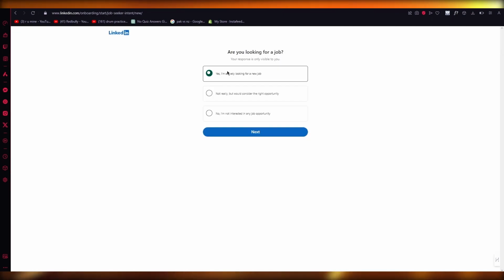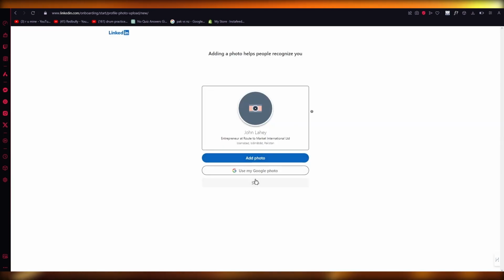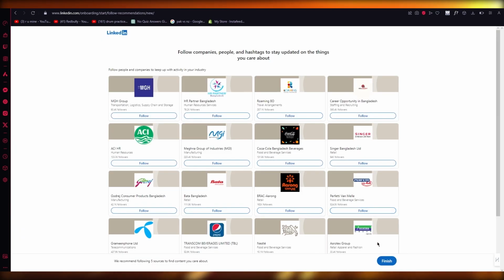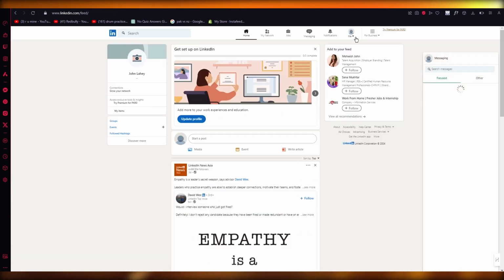It asks, are you looking for a job? You can say yes, I'm actively looking for a new job, or not really, et cetera. I'm going to click on Next. Once you click on Next, it's going to bring you here. I'm going to skip this part for now, and this part too. You can get the app if you want to. Once you do all of this, you're going to come over here.